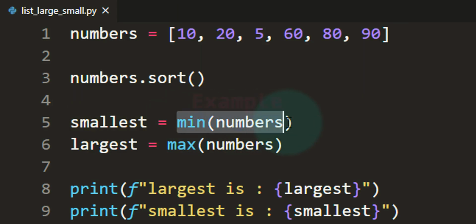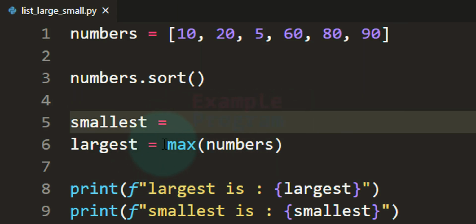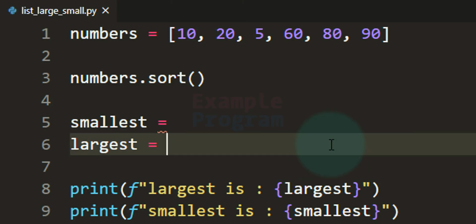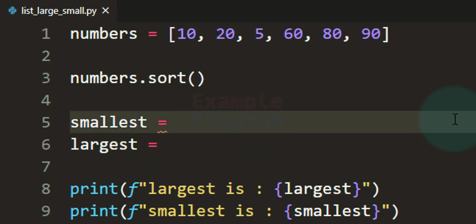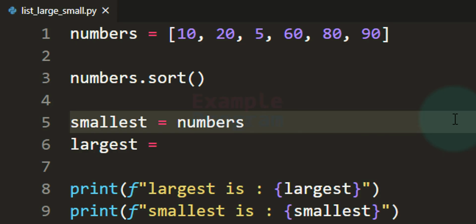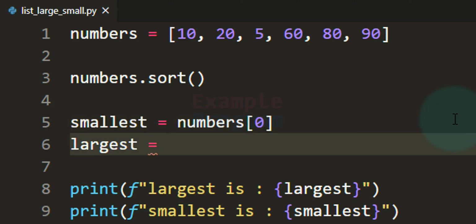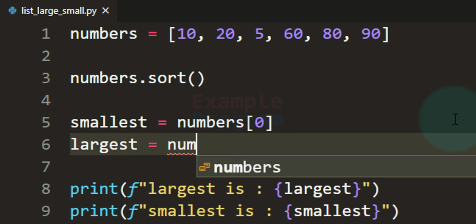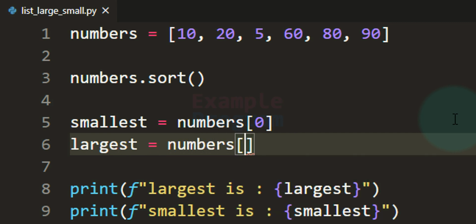Once we have the list sorted, we can find the first element and the last element to get the lowest and largest value. To find the first element, or the smallest value, we can use the list name and specify the index as 0. To find the last element, we can write the list name and specify the index as -1. So here we are counting from the end of the list. So if we specify the index as -1, then it will get the last element.